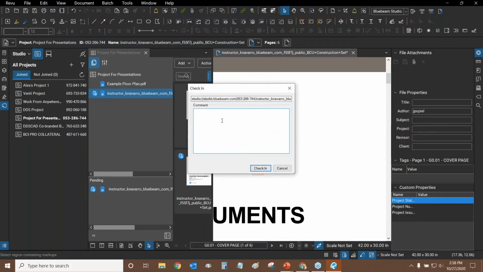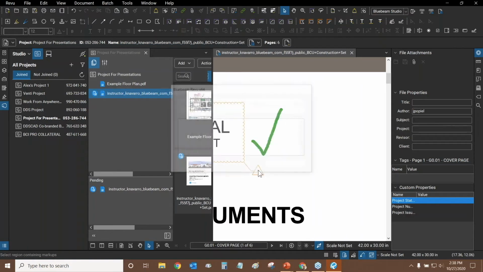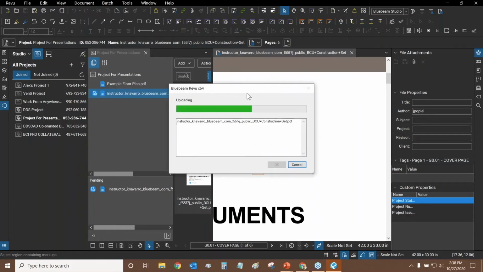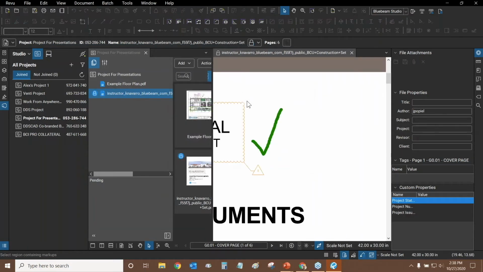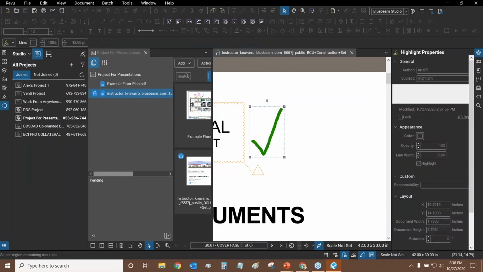When you check in, Revu is going to ask you if you want to write a comment. I'm going to call this one Revision 7. And now we're going to click check in. Let's see, the check-in process isn't too bad. Once you check it in, you can then click on the lock icon once again. And by the way, now the lock icon's back, so the file is checked in again. I cannot click on this. I cannot modify this markup. At least I can look at it so I can see some pertinent information.